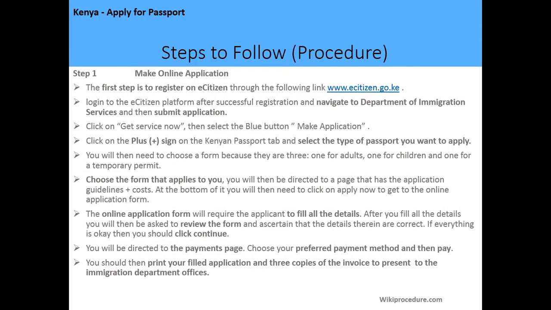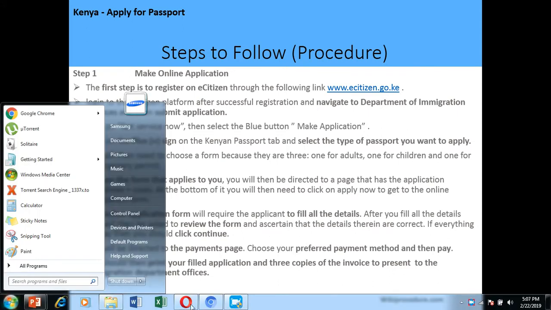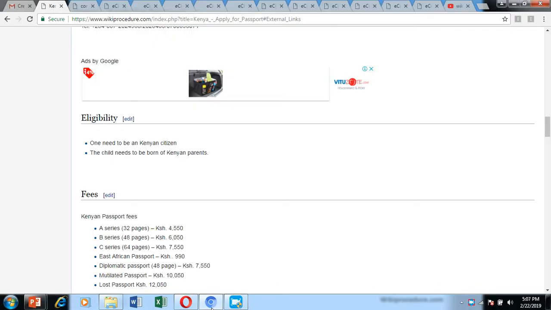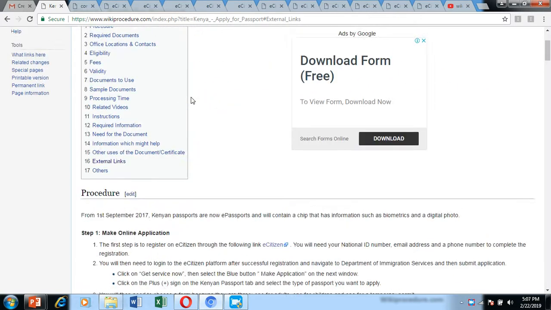Steps to follow. Number 1, you start by making the online application so you can generate your online application form. And the first step is to register with e-citizen. So I've gone ahead and done this. Let's take a look at how this goes about.